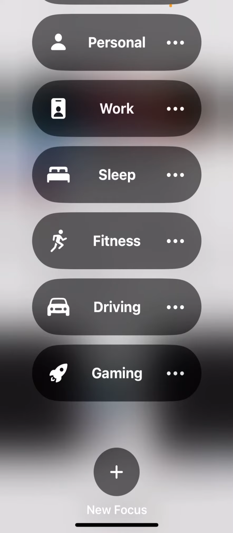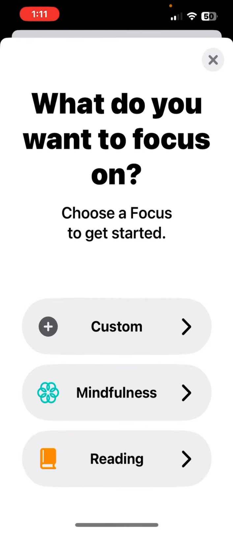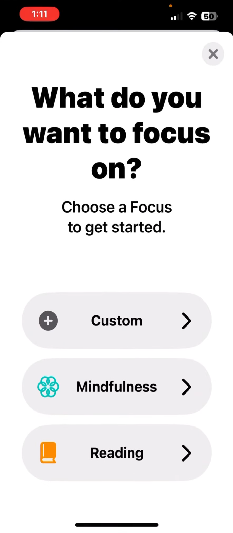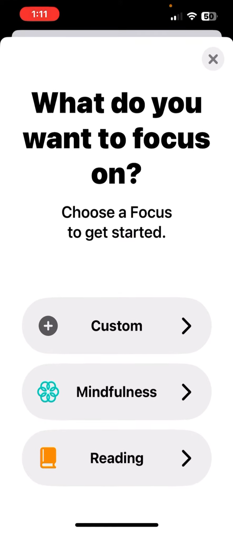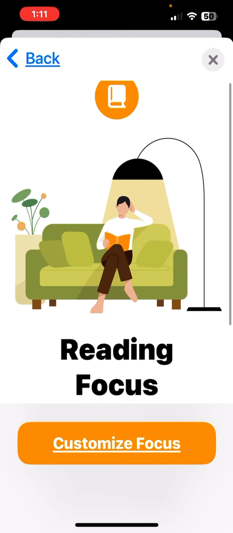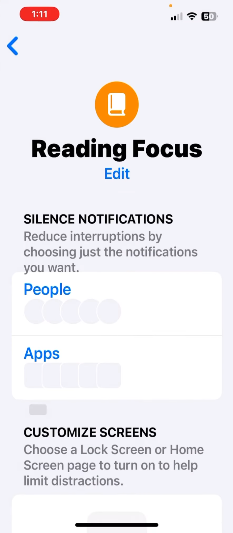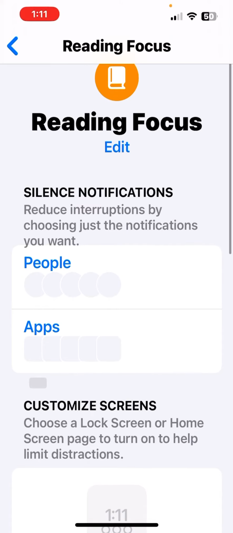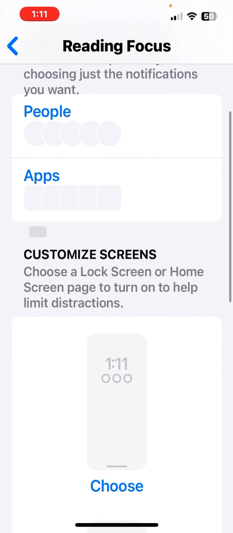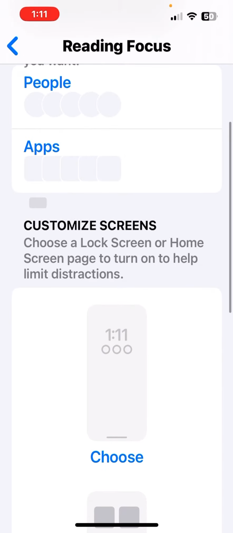If you want to add one, you press the plus sign and you can get started. You can either set up your own by pressing custom or choosing one of the ones allowed. Customize it here. You can choose to silence notifications from certain people or all people, and you can choose what apps will be able to disturb you.